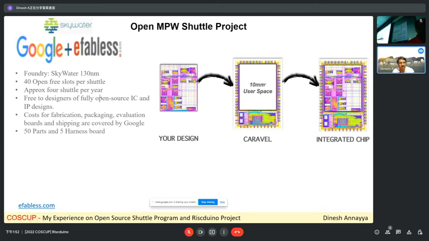The main requirement is to keep the design completely open source. Your design, you need to keep it in the open source. And the cost of the fabrication, packaging, and the 5 evaluation boards and shipping is all covered by Google. Those who get the chance are going to get 50 packaged parts and 5 development boards.